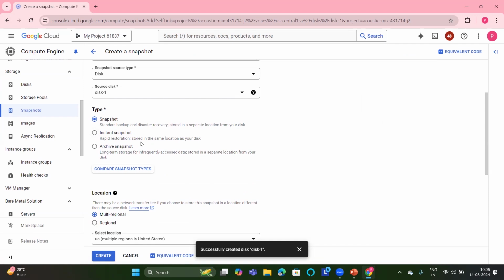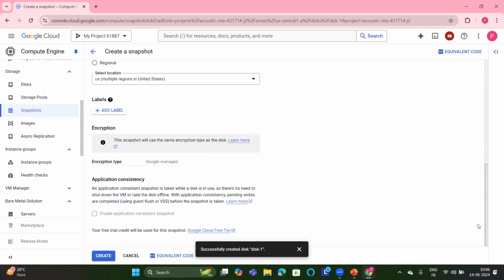Rapid restoration here, stored in the same location as the disk. Archive means long-term storage for infrequently accessed data, stored in a separate location from your disk. Like this, you can customize according to your requirement. This is how you can customize your disk type.